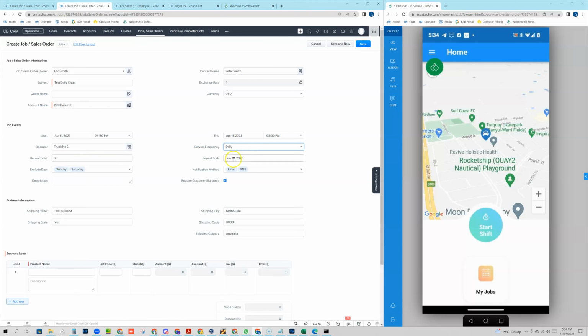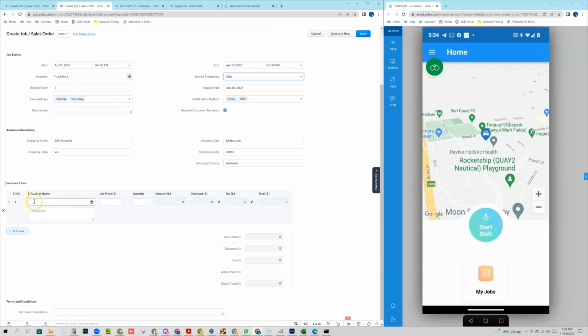It's going to repeat every second day, and it's going to repeat until June the 30th. It won't repeat on a Sunday or a Saturday. We've already got the shipping address details, and now we're going to select the service items.